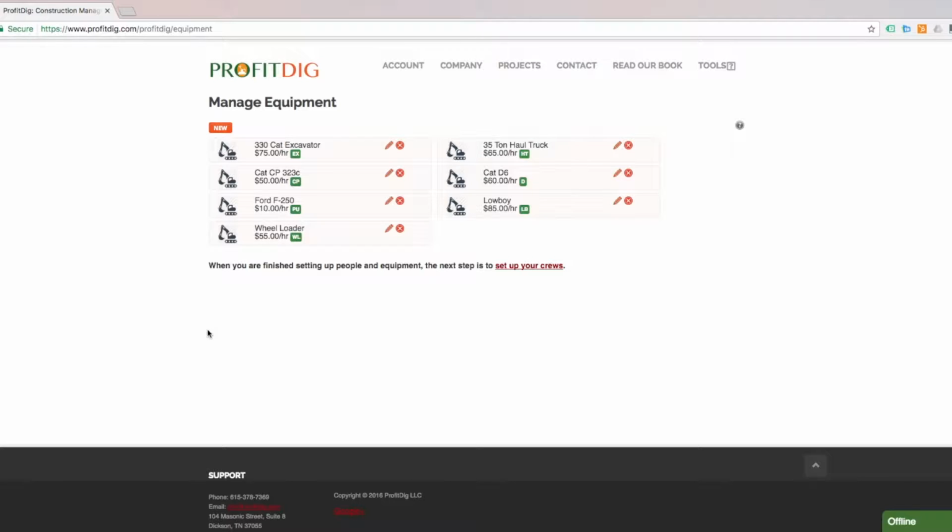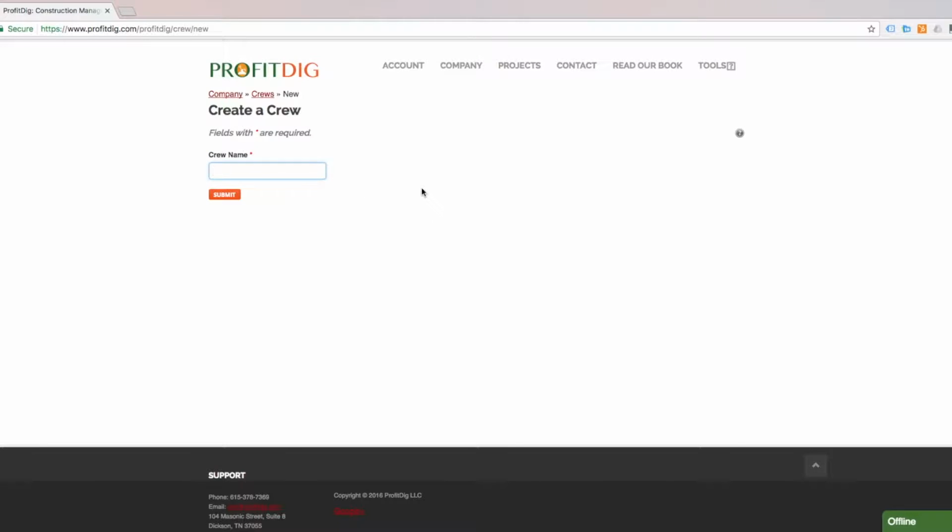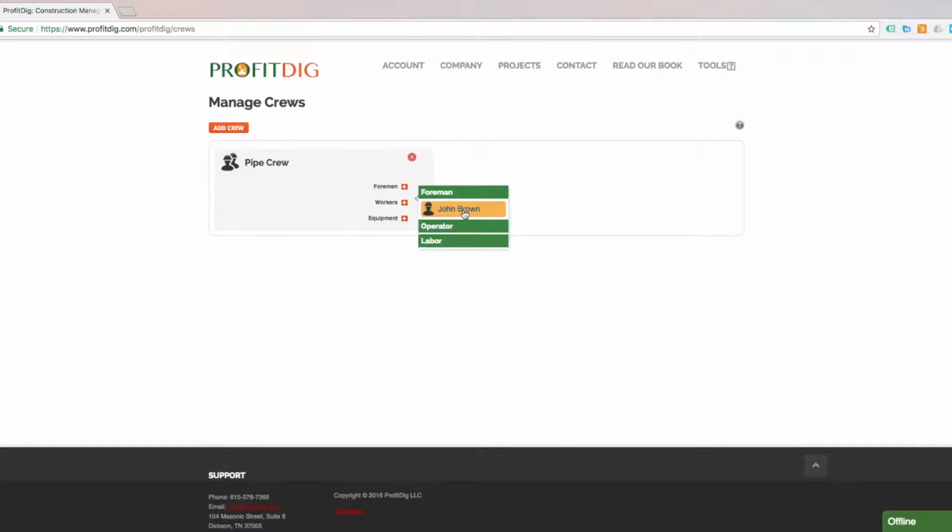Now we can put together a crew. So we're going to click to set up our crew. You'll see the system says, hey, you haven't set one up yet. And that's okay because we've added everything here. So we're going to, let's see, let's start with a pipe crew. John Brown. Add a couple operators here. And I'm going to add a laborer.